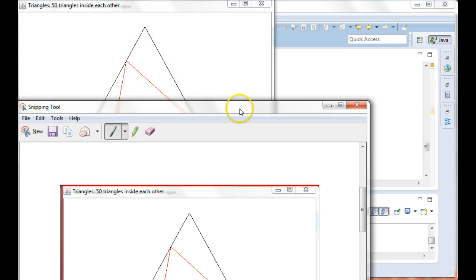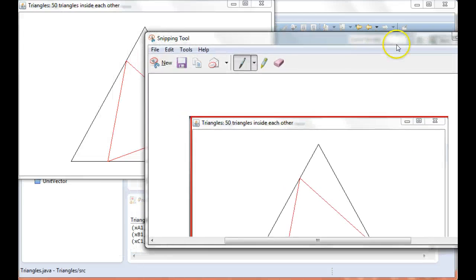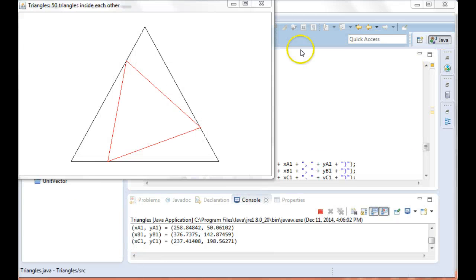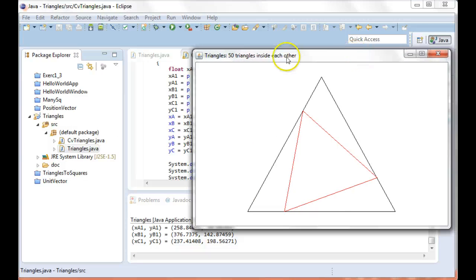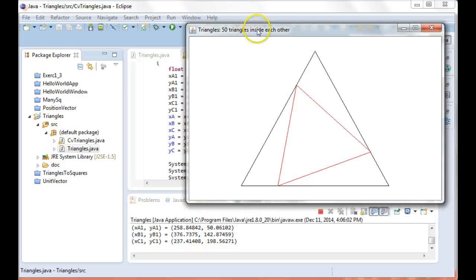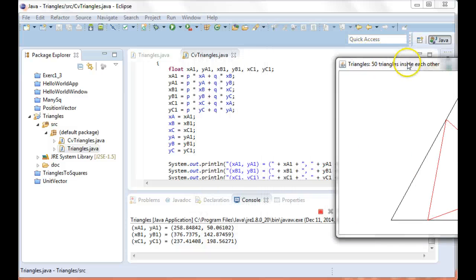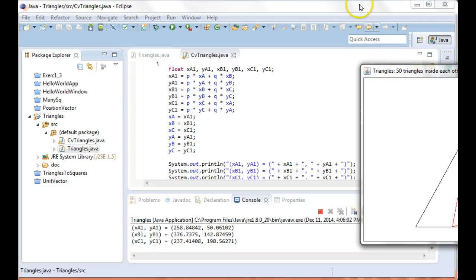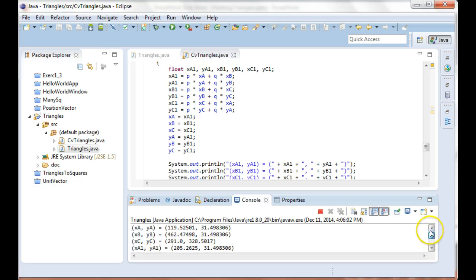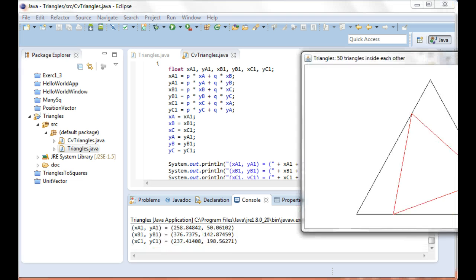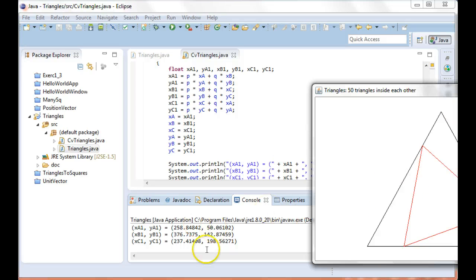Get that small, because what happens is when you do anything with this window here, like moving it, if I move it and make this other part visible, I end up doing some redrawing, and the redrawing bit calls that println stuff again.